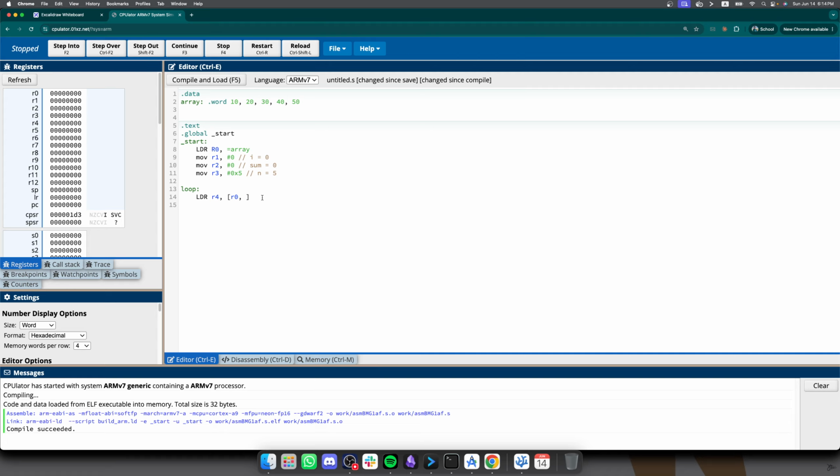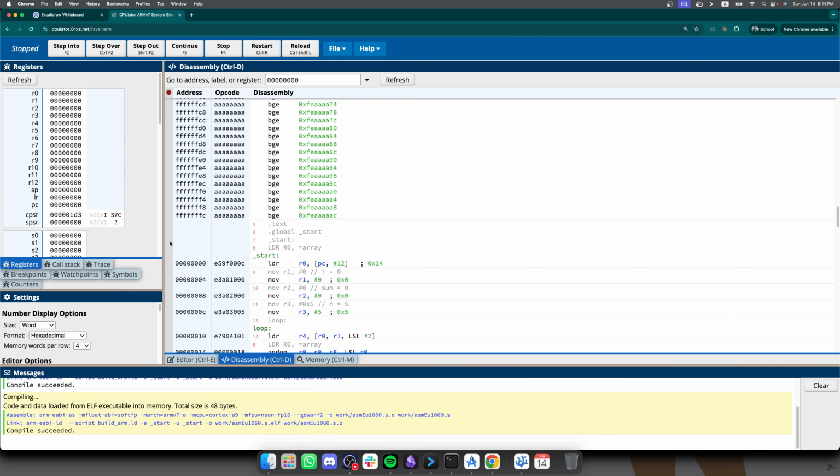So this is basically the base address that we're going to be reading from, which is of the array. And I'm going to be reading inside of it with R1, and we're just doing a left shift with 2. So this is what we're going to be doing, just to say that we are doing an LDR. If we try to compile and load this one, it is compiling.